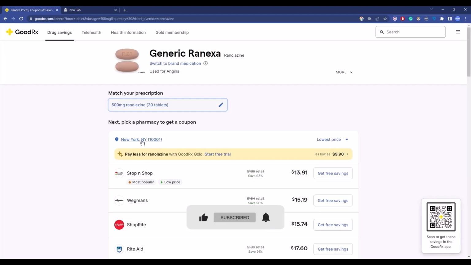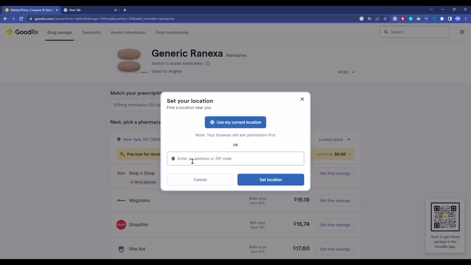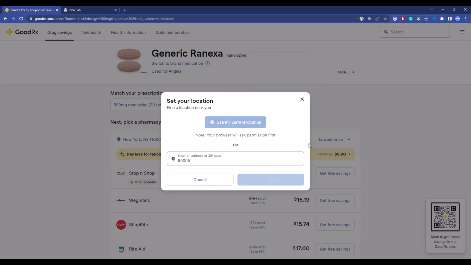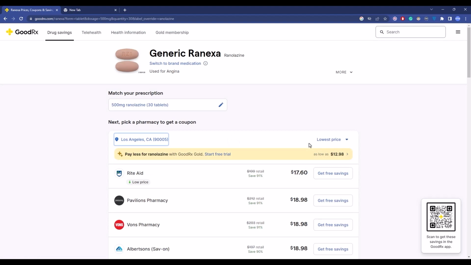Now after that, just simply choose your location. So click on this option and enter your zip code over here, or just simply click on use my current location. So for me, I'm going to use zip code. So enter the zip code, then click on set location. Now wait for a few seconds, and now depending upon your location, all the nearest pharmacy will be available in that location. So over here what you can do now is just simply filter them with lowest price, or if you want to go with popularity you can also do that, just like that.